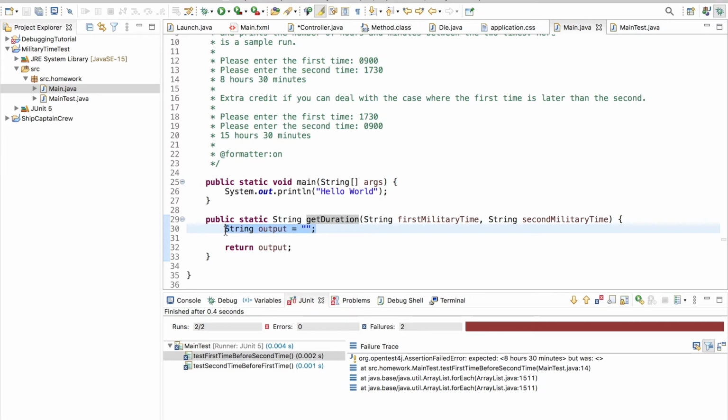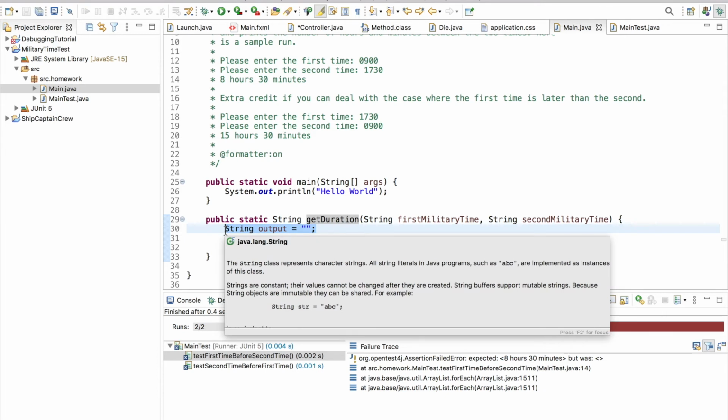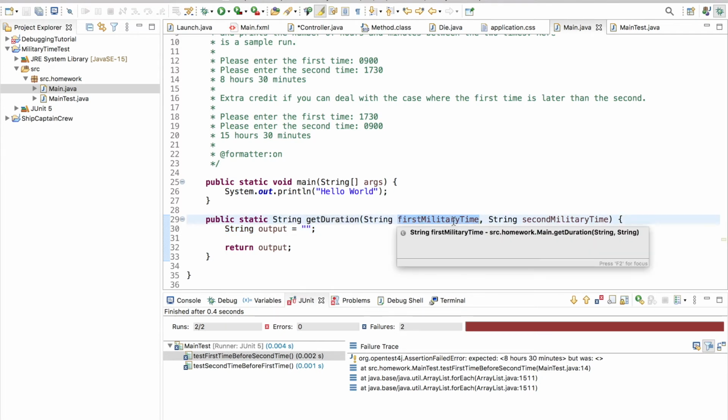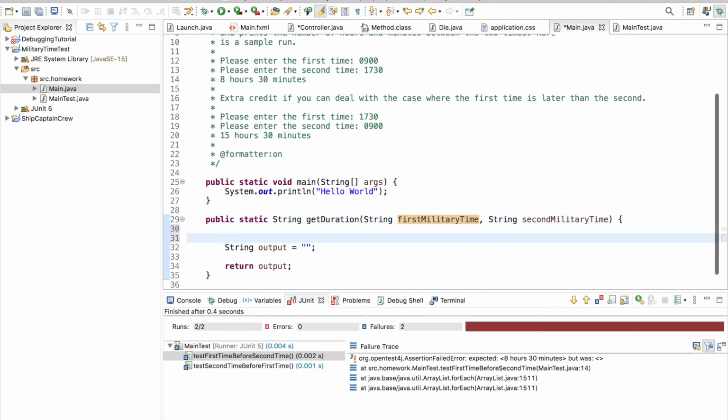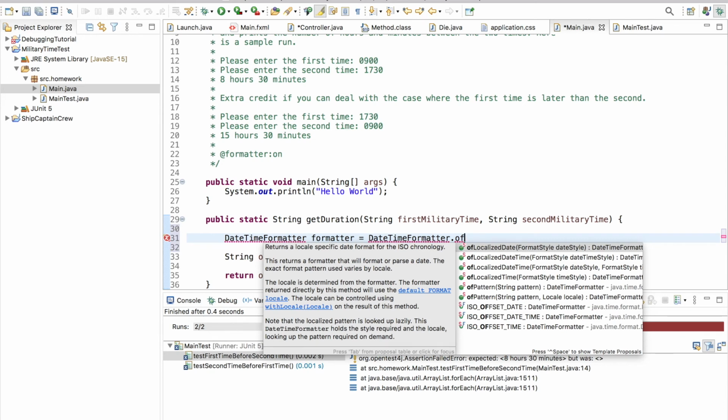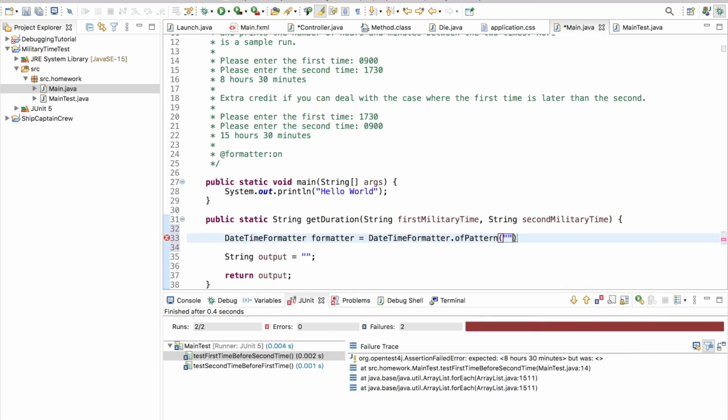So first thing we want to do is create some sort of date time formatter. What this is going to allow us to do is take in a string format, such as military time, and convert it into some sort of time class. All right, so we're going to create a date time formatter, and I'll just call this formatter. This is going to equal DateTimeFormatter dot ofPattern. Yep, that's what I'm looking for. We want this to be of the pattern of hour and minute to delineate military time.